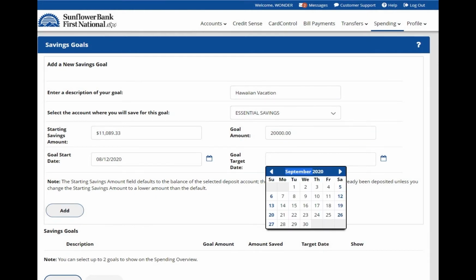I will type in a goal amount of $20,000. Note there is already $11,000 and some change in the account. This goal means that I want to save $20,000 more than what is already in the account. That is going to be a great vacation.